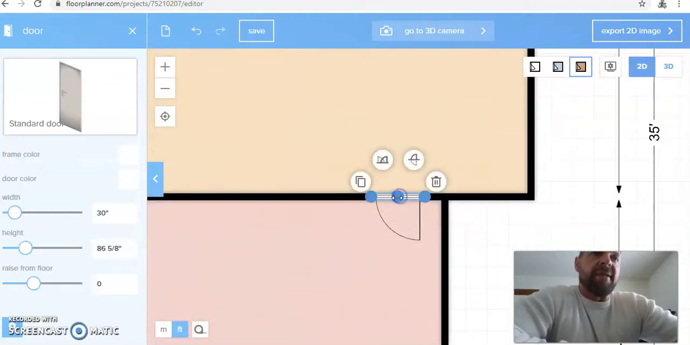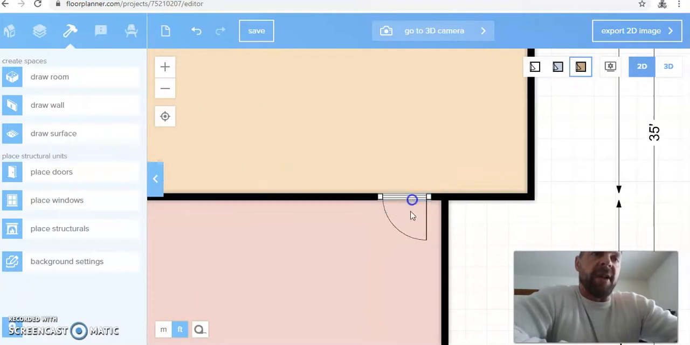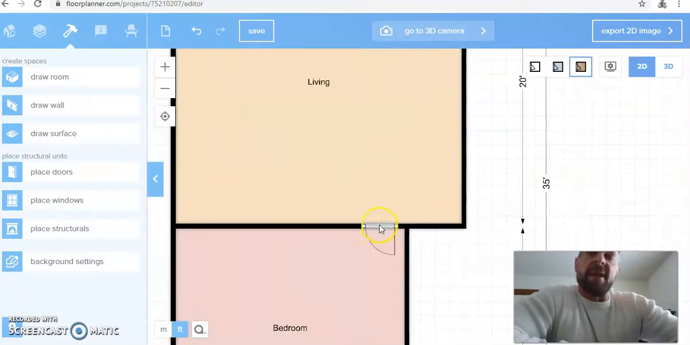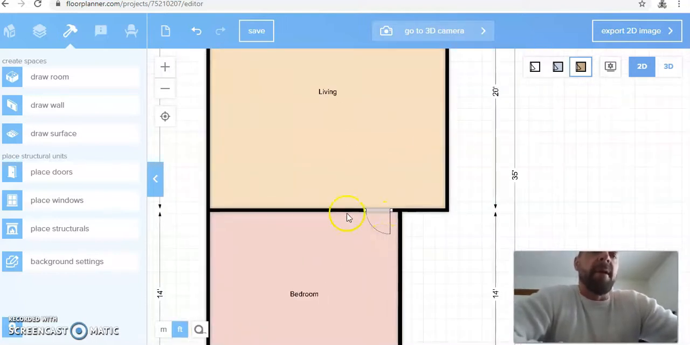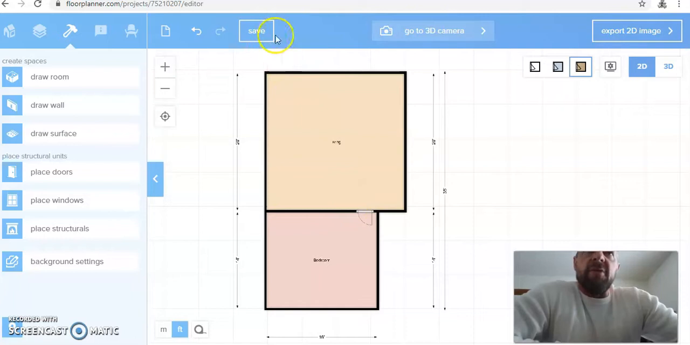Now, what I can do with this later on, I can actually change where that goes. And instead of going through all those steps again, what I could do later on is I could actually duplicate that and put it on another wall if I needed that same size door, which is very common. Okay. So what I'm going to do is go up here and do a quick save.